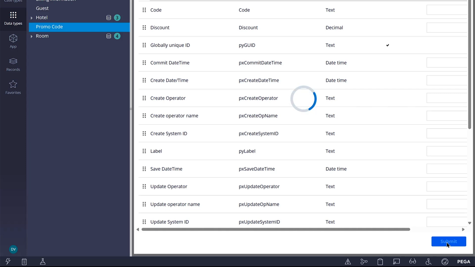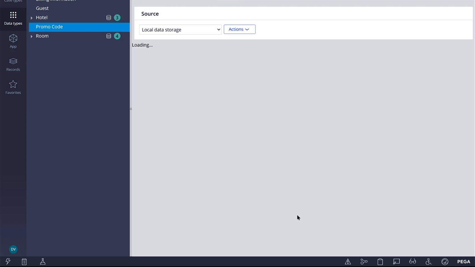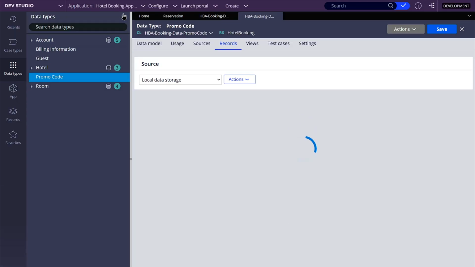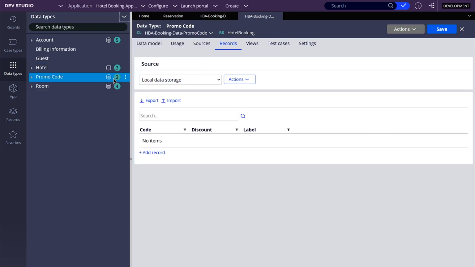It is also going to be creating some rules on the Pega side of the equation. So we are going to have some new report definitions and data pages. Now if I refresh my data types, you should see that we have this database icon that will tell us that we have records. So now the only thing that I have to do is to add a few records.